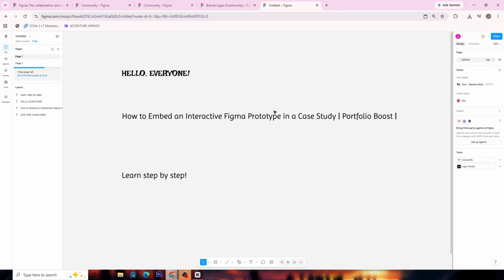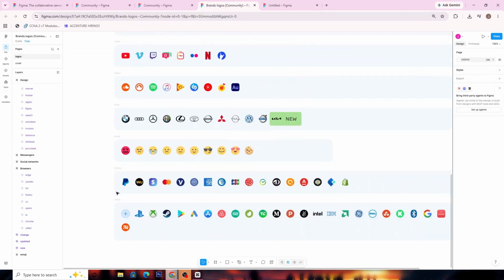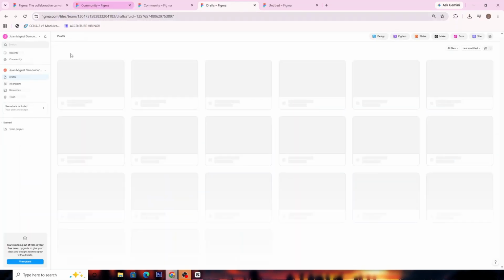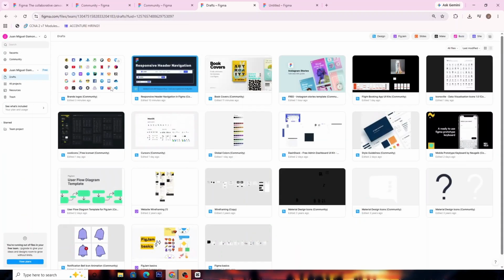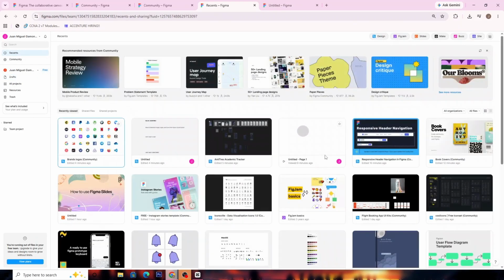Hello everyone. In this tutorial, we will learn how to embed an interactive Figma prototype in a case study portfolio. If you're a UX designer eager to make your portfolio shine, this video is tailor-made for you. Today, I'll be guiding you step by step through the process of embedding an interactive prototype from Figma directly into your case study, using Behance as our platform of choice.